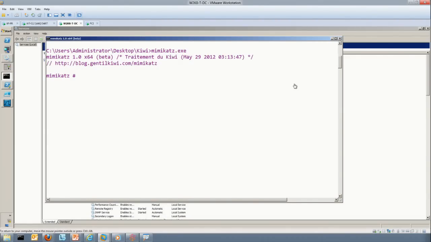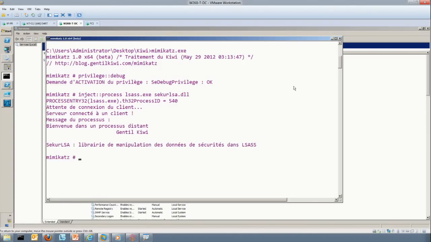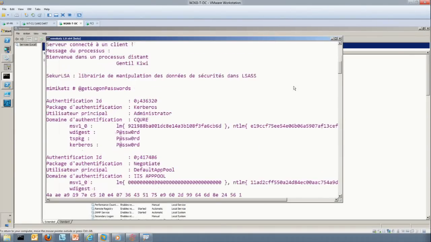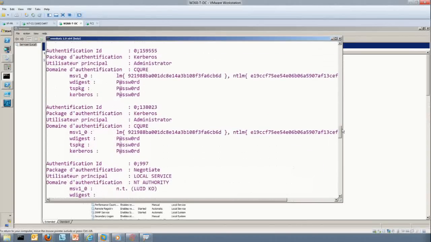Okay. I need to have a debug privilege to be able to jump into the LSA secrets, so I need to set it up for me. And then I need to inject the process lsass.exe with the DLL that is available here, the secure LSA DLL. Okay, we're doing the injection, as you see. And there's a bunch of functions available, like get logon passwords, for example. Let the screen go. What it does is display the password in clear text of every user that ever logged in to this machine.